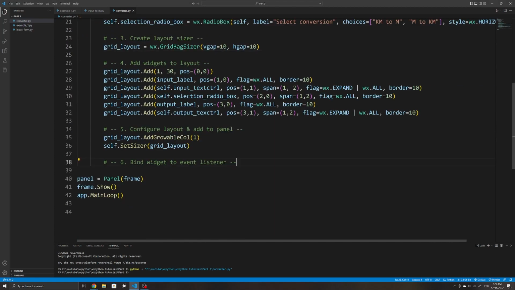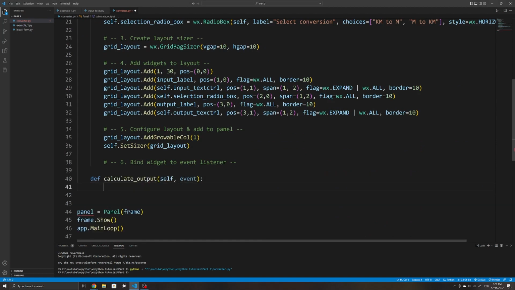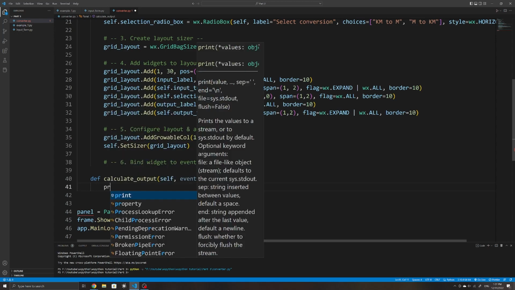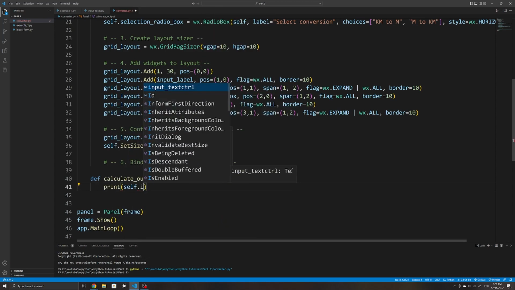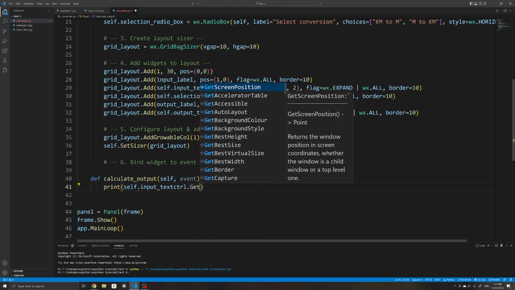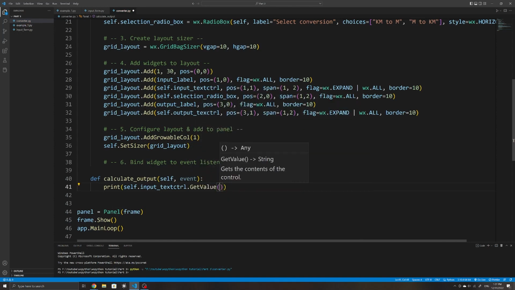Alright, I'll first start by creating a calculate output method, and this method will be called whenever the user has changed their input. And to start off, first just print out whatever the user has entered into the input text control, which you can do using the GetValue method.